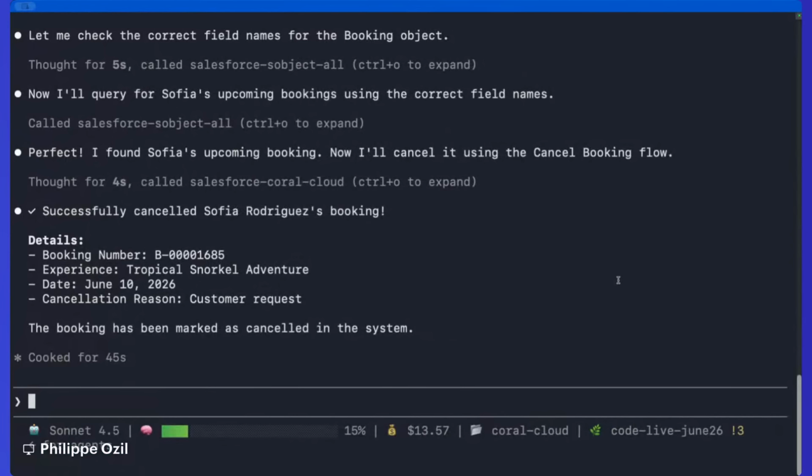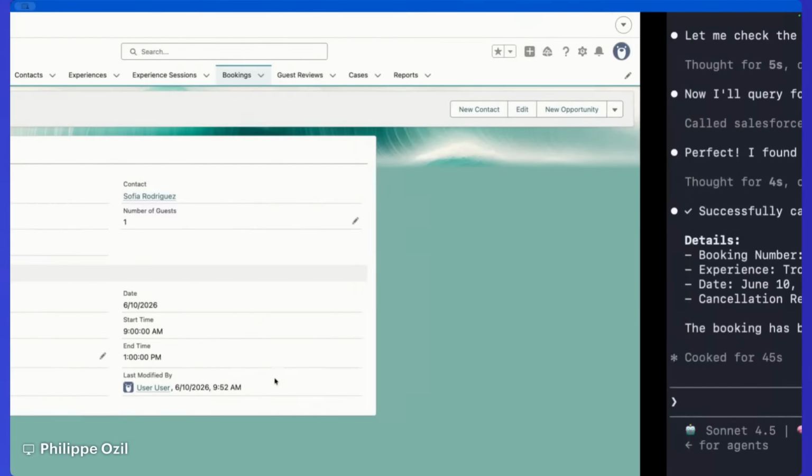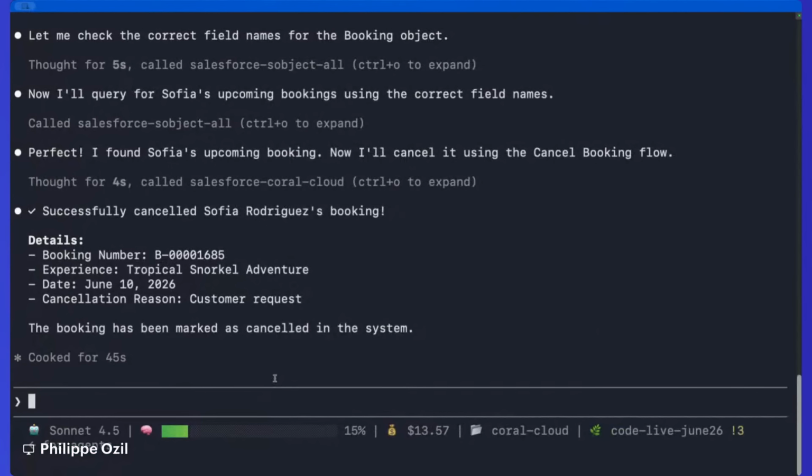And yep, booking has been marked as canceled by the system. Well, I guess it didn't work exactly the way it was supposed to. Maybe the flow failed, I don't know. But I guess you understand the concept. I would probably need to tweak my flow. Let's see.